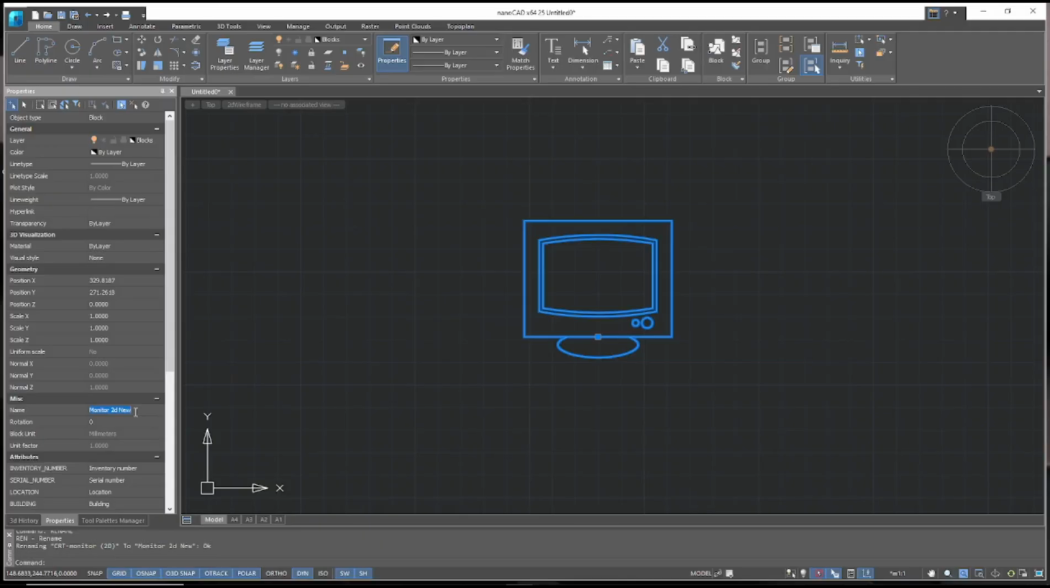Okay, that's it for the basic NanoCAD tutorial, how to rename a block.